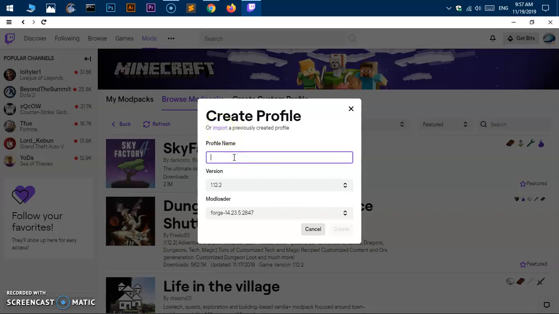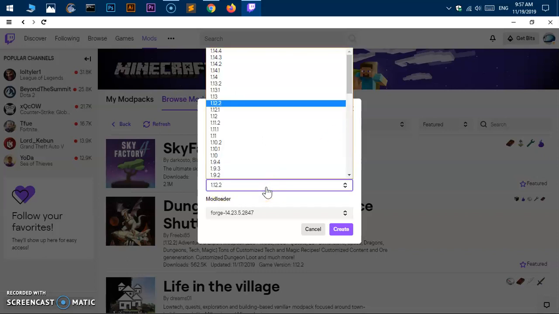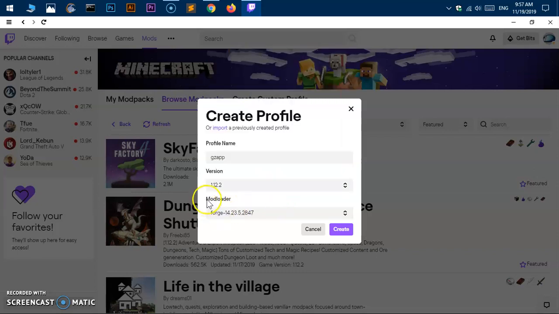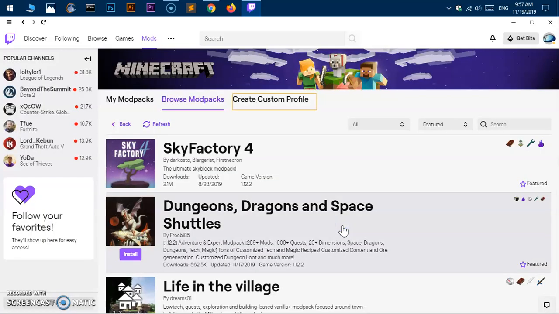Just type in your name, whatever name. Here we go. So this is the version type, and I've got mod loader, that is Forge. So I'm going to say create. Now this has been created.